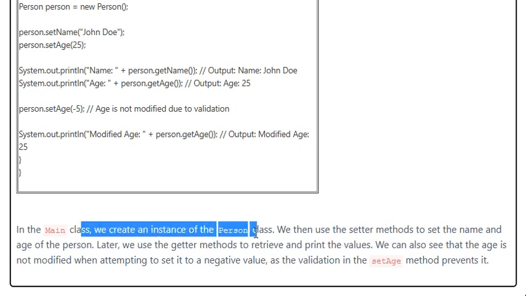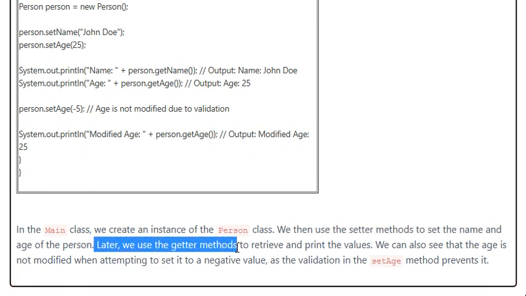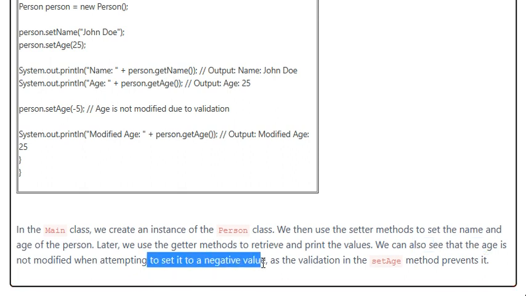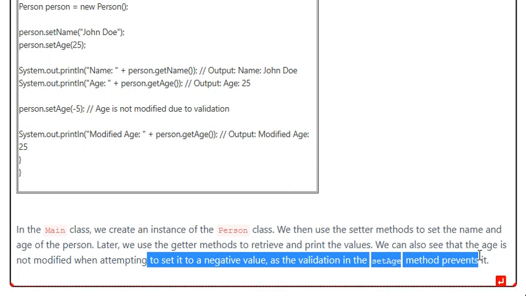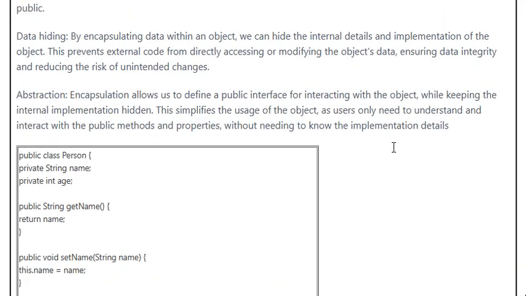In the main class, we create an instance of the Person class. We then use the setter methods to set the name and the age of the person. Later we use the getter methods to retrieve and print the values. We can also see that the age is not modified when attempting to set its negative value, as the validation in the setAge method prevents it. Okay, so hope you understand what is encapsulation.